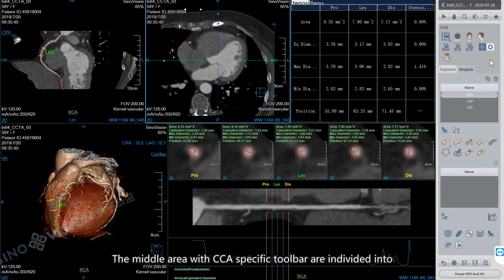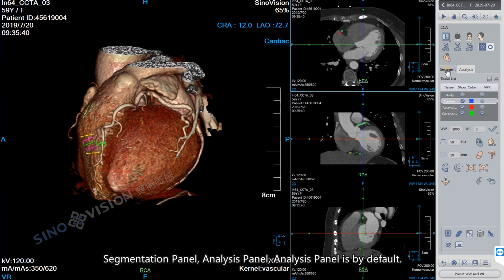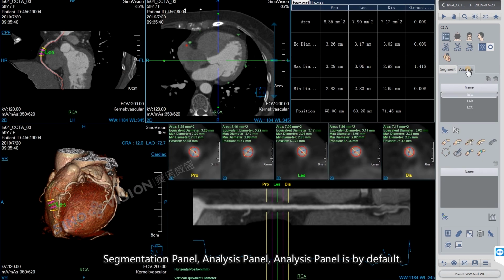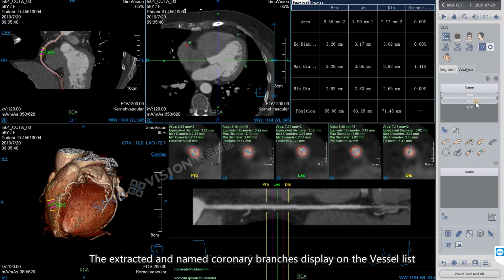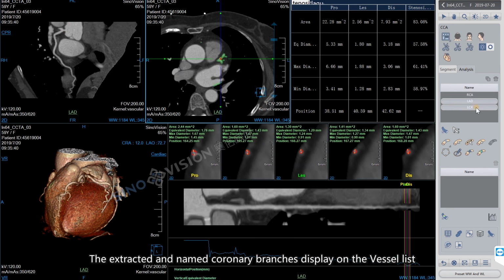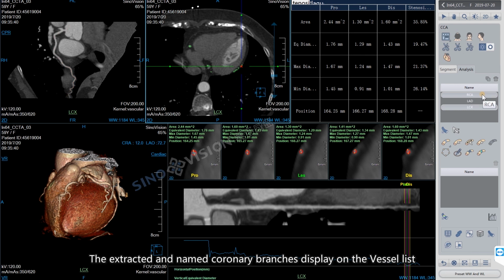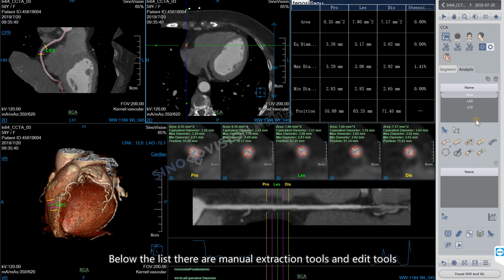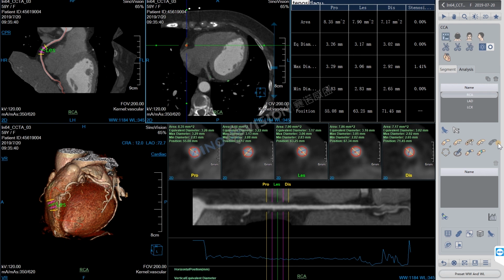The middle area with the CCA specific toolbar is divided into the Segmentation Panel and the Analysis Panel. The Analysis Panel is the default. The extracted and named coronary branches display in the vessel list. Below the list there are manual extraction tools and edit tools. Below is the plaque name list.